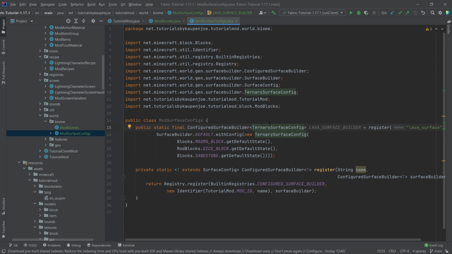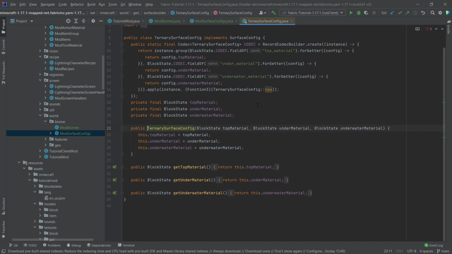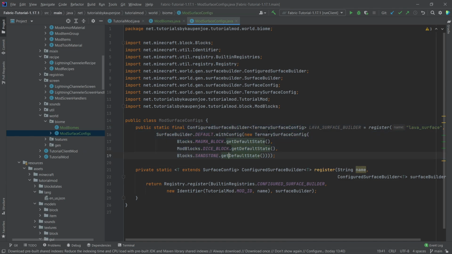What that just means is that we have a surface builder, right? So we're going to build the surface out of these three blocks. The first one is the top material, then the under material, and then the underwater material. That's pretty much all that you really need to know here. It's going to be a fairly straightforward thing.